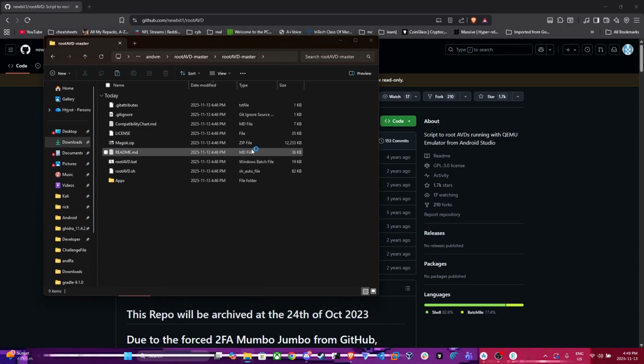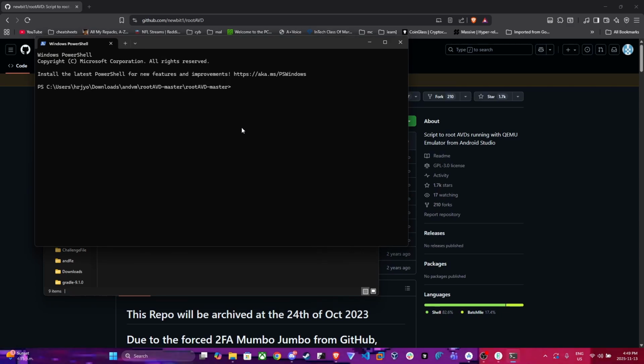What I'm going to do is just open a terminal here. And first, I'm just going to type rootAVD dot bat. Then I'm just going to type list all AVDs, and bang.